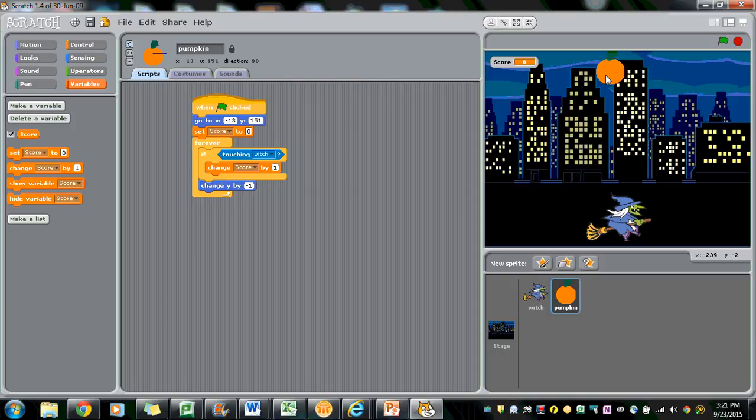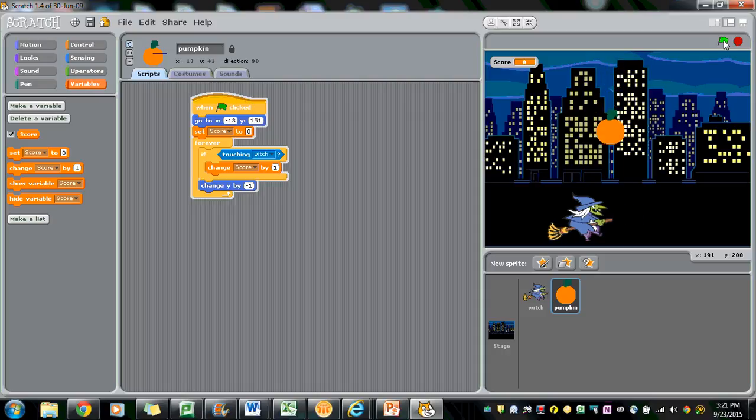Let's try it out. When the green flag is clicked, it should drop down. If I touch it, I should get a point. But look what happens. I keep getting many, many points because I never told the pumpkin to do anything else but keep going. Let's stop. Go ahead and pause at this time.